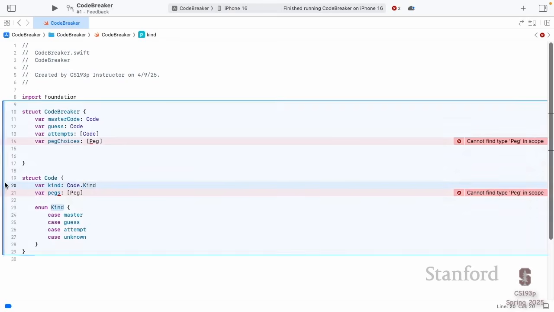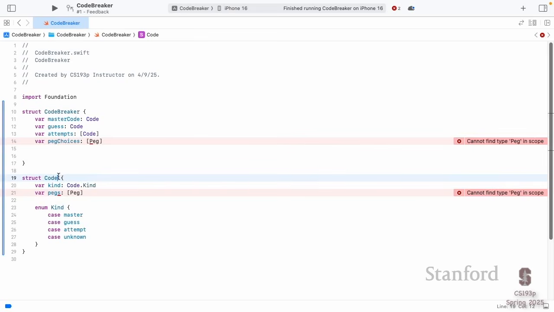Now, when we're inside Code, we don't need to put Code, okay? We can just say Kind because of type inference. Swift knows that we're inside Code. But if I refer to Kind anywhere outside, I'm going to have to say Code.Kind. So if I refer to it in CodeBreaker or in my UI, I would have to say Code.Kind. Now, because of type inference, I'm not actually going to have to do that. You'll see, because it can always be inferred. But I would have to call it that if I wanted to. So that's an excellent question, namespacing.